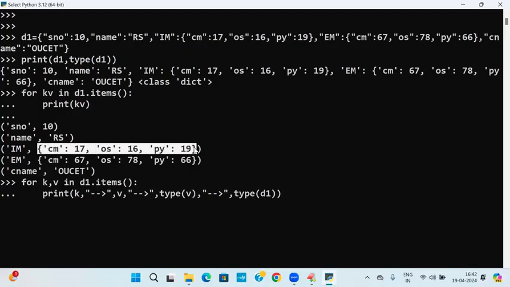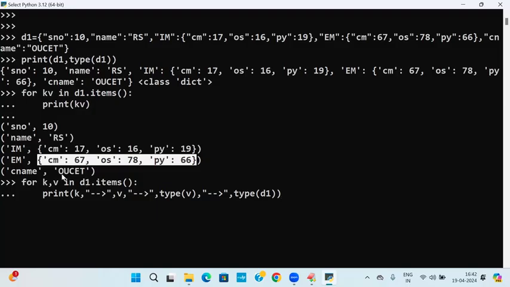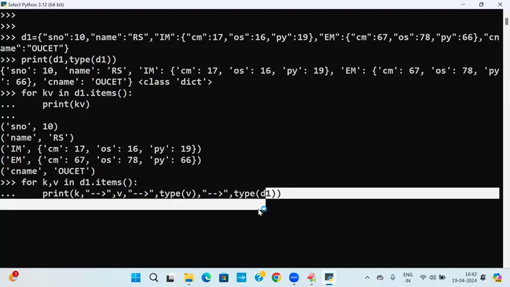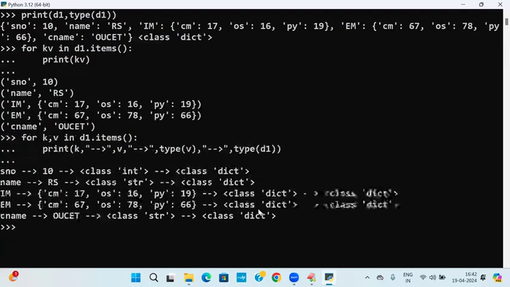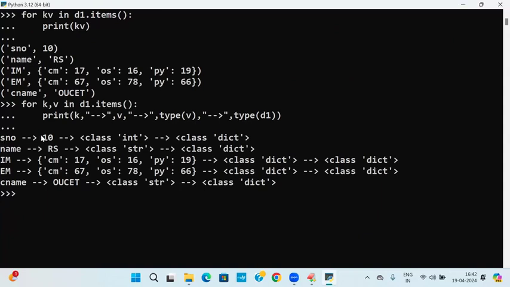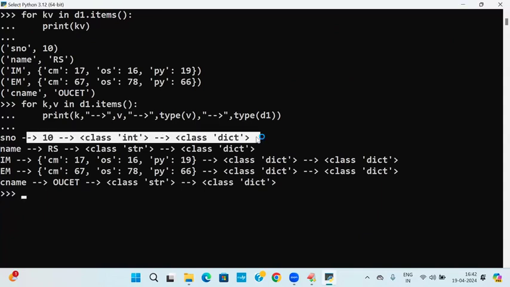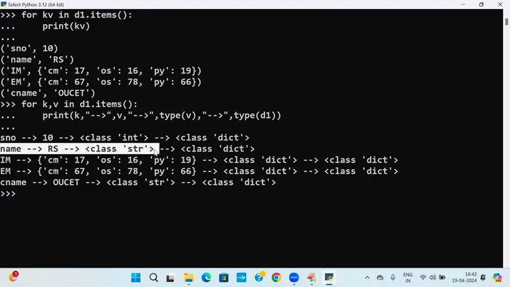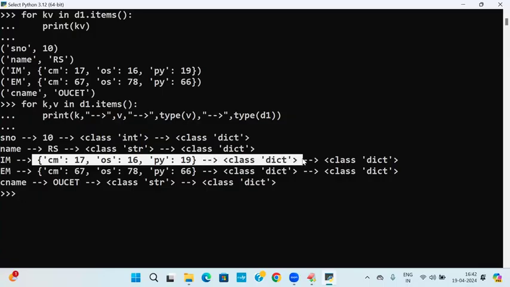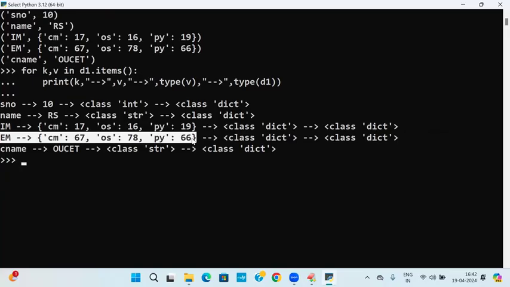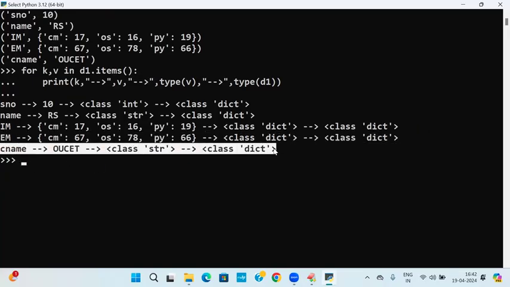What is this type of value? Dictionary. What is this now? Int. What is this now? str. What is this now? Dictionary. And what is this now? str. D1 is a dictionary, and a dictionary is going to print. See that carefully. Marvelous output. SNO 10, int type, present in dict. Name rs, str type, dict. EM is a key, and this is a value. That value itself is a dict, present in another dict. EM is a dict, printing dict inside the dict. CNAME OUCET, str, present in dict. I hope you are following now.